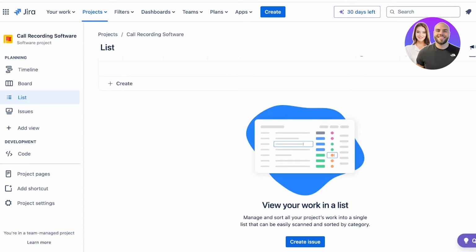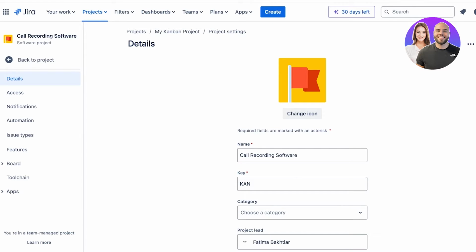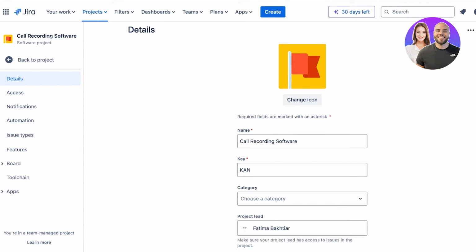Because let's say that you have different types of issues or different types of dependencies. That is going to be really variable. So, to actually add those, we're going to go into project settings on the bottom left. And once you go into project settings, you're going to find the key. The key basically means the basic term that is going to be used in shorthand to refer to your particular project. I'm going to make it an acronym for CRS.